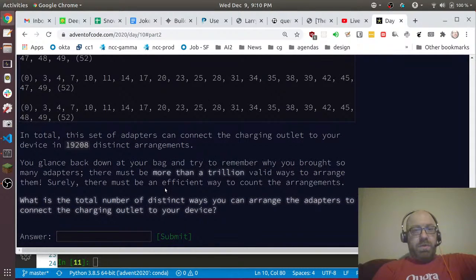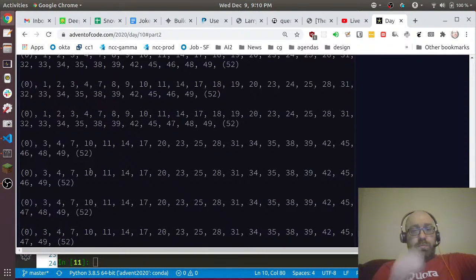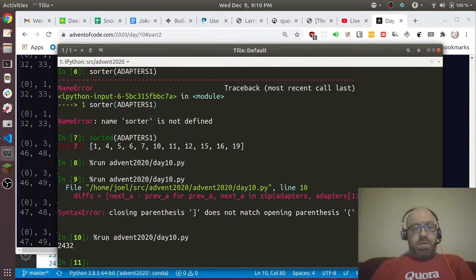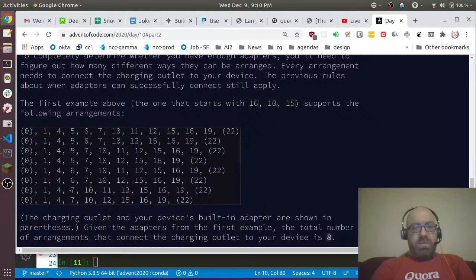Okay, in total, so there must be more than a trillion valid ways. Surely. What is the total number of distinct ways you can arrange the adapters to connect the charging outlet to your device? Okay, so did it say they're all distinct? I think they must be all distinct.